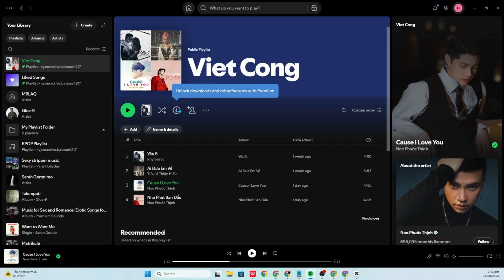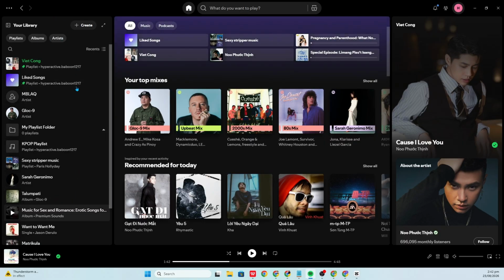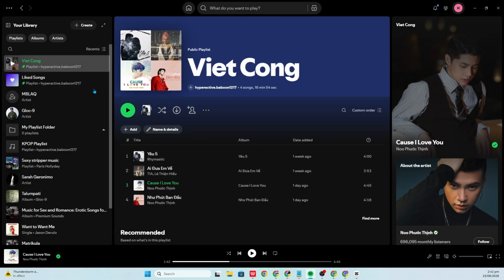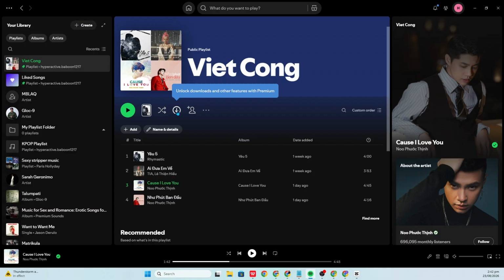To complete the process, go to the playlist or album you want available offline, click the download switch, and wait for the green arrow to appear next to the tracks. Then open the app menu and select Offline Mode under File on Windows or Spotify on Mac. Your downloaded music is now ready to play without an internet connection.